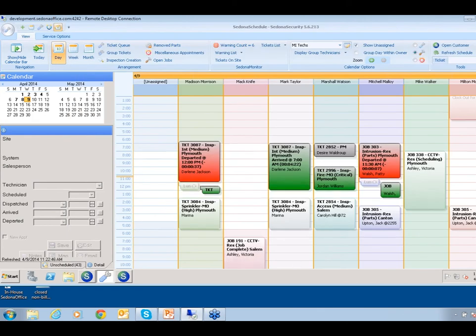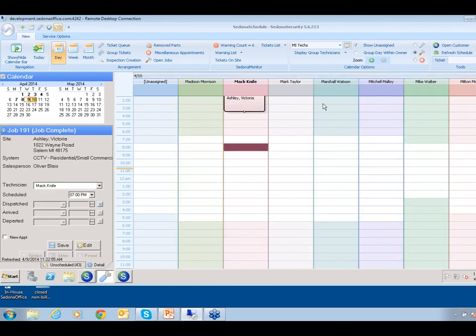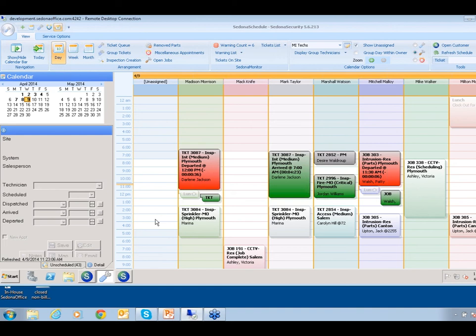Now if you take a look at that appointment, the job starts at 7 p.m. And if we look at tomorrow's schedule, you're going to see the continuation of that job appointment. It goes all the way through to 4 a.m., which is when it stops tomorrow. Okay, so back to today.